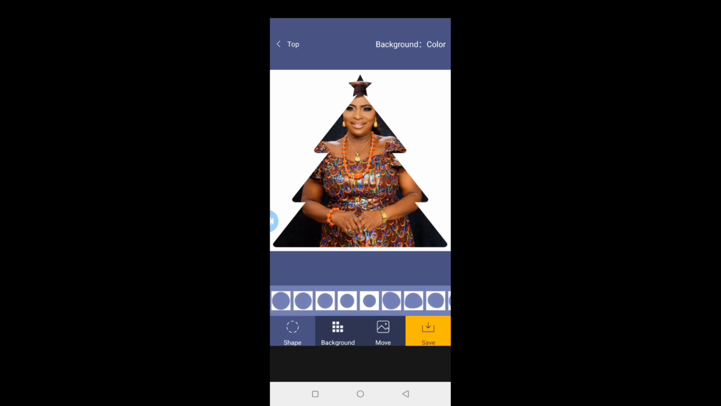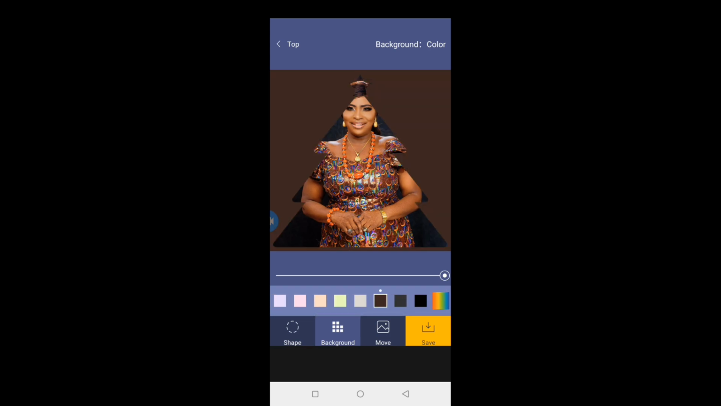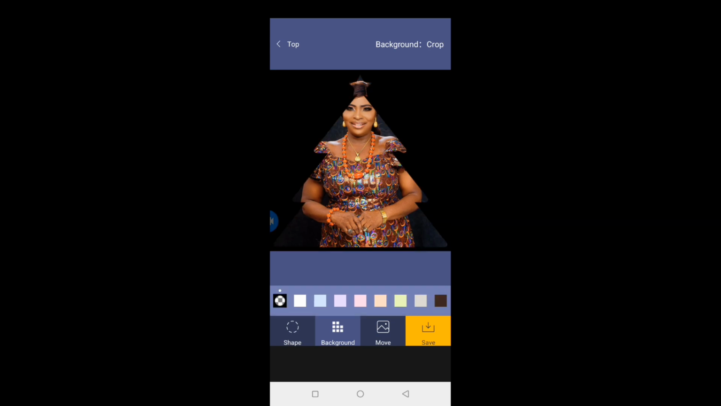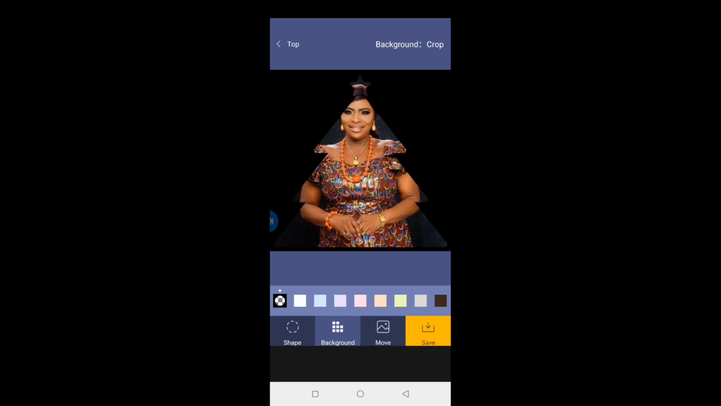And now you are going to go to your background. When you go to your background, whichever background you want to give, but because of the type of design I have in my mind, I'm going to be removing the background. Now once you press this particular background remover, you are going to be seeing a blank background. That means the background has been erased. Then you press your save.